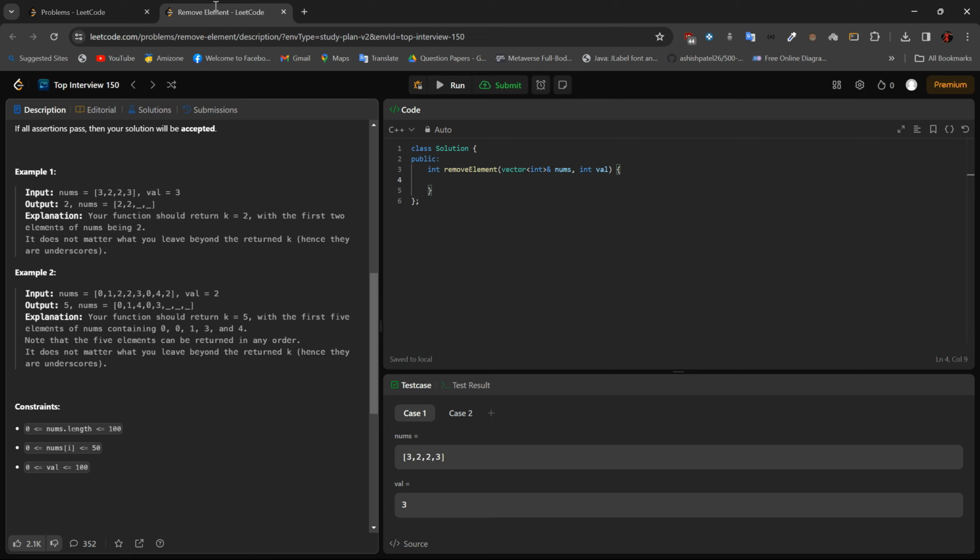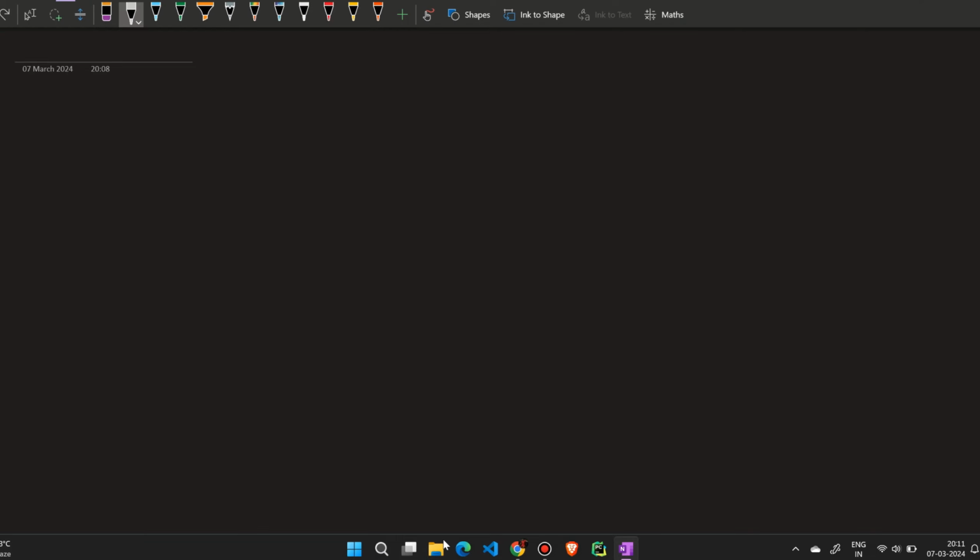So here this nums array is given and the value is given and we are returning the array and a value k. Okay, fine. So the question is saying that we have been given an array and a value is given. So let's say the value is 2 here. What we have to do is eliminate all the occurrences of this value in this array and return the number of elements in the final array.